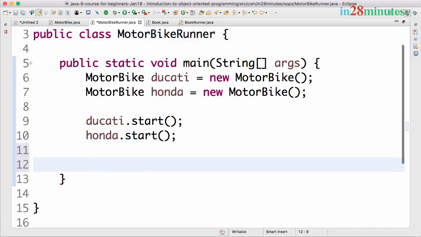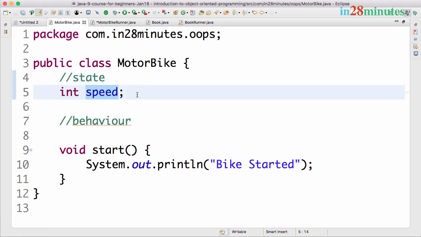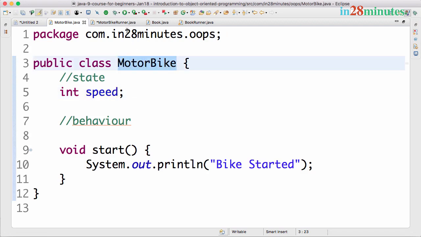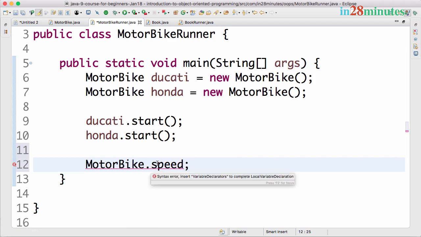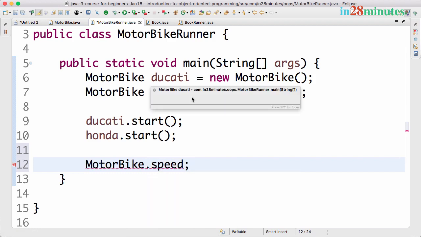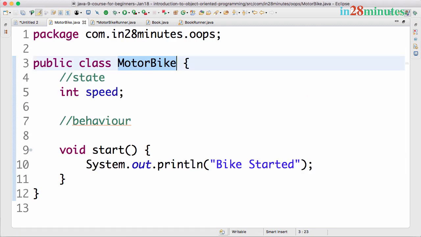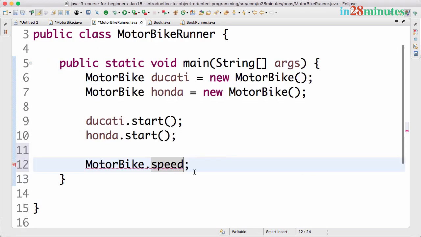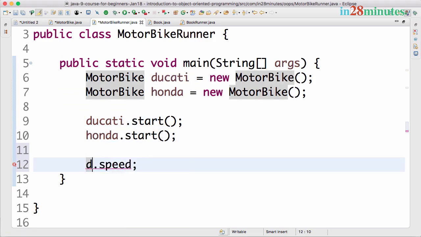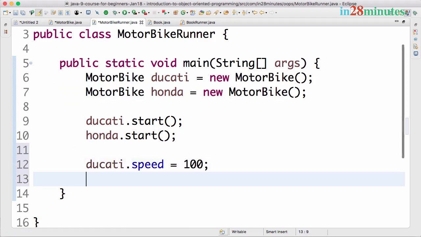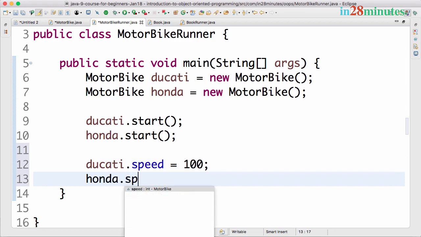So now I can say speed. How do I refer to the speed? Speed is a value inside here, right? So inside the class. Can I say motorbike.speed and set the value? What does it say? Error. It says, okay, you cannot do that because speed is an instance variable. Instance variables can only be referred from instances, objects. So I can say Ducati.speed is equal to, let's say, 100. And now I can also set Honda.speed is equal to 80.